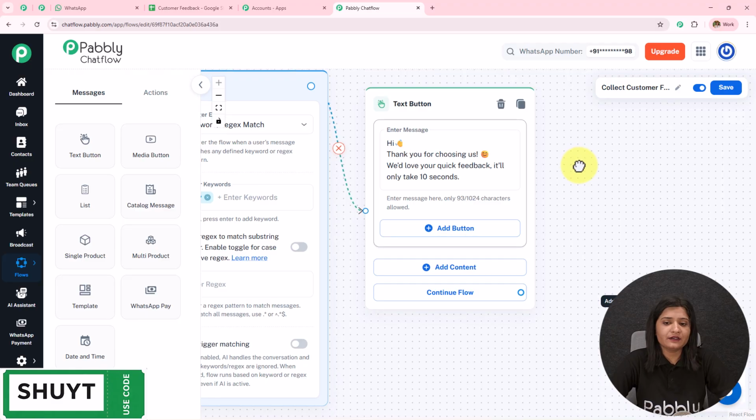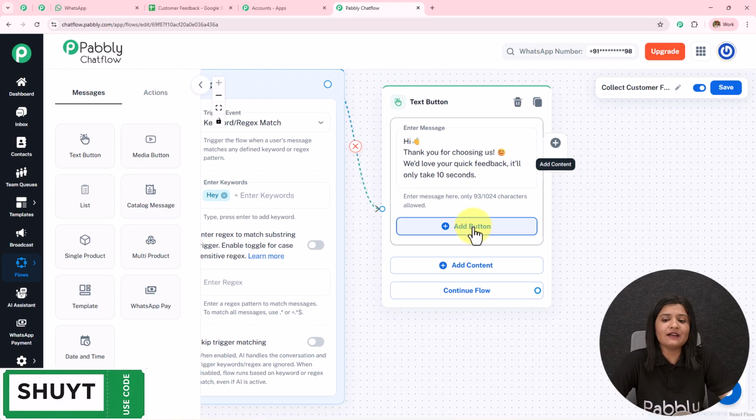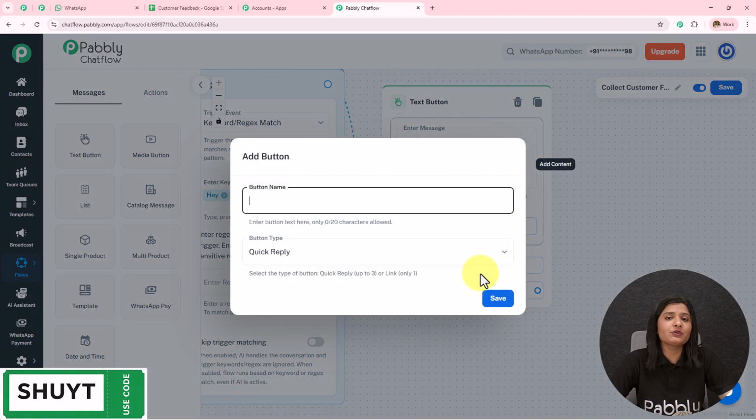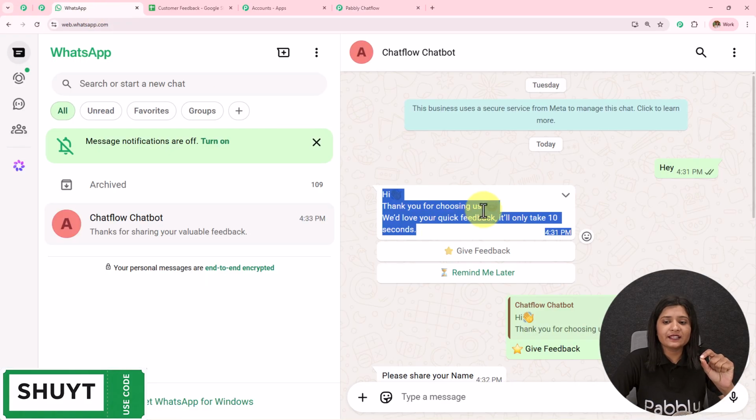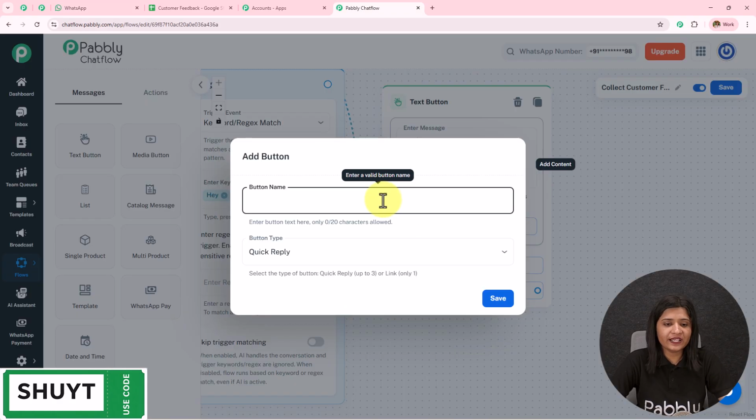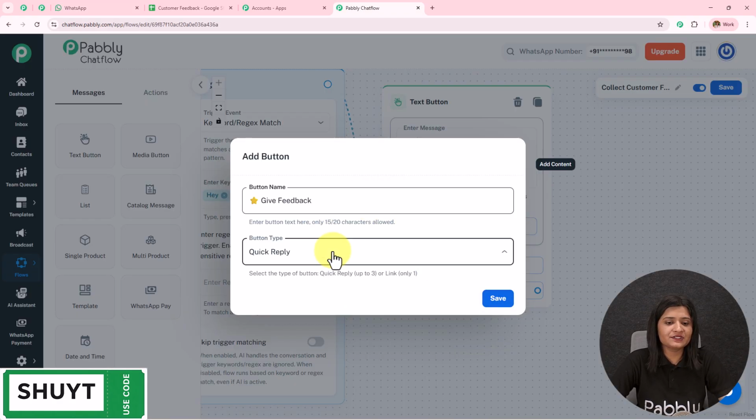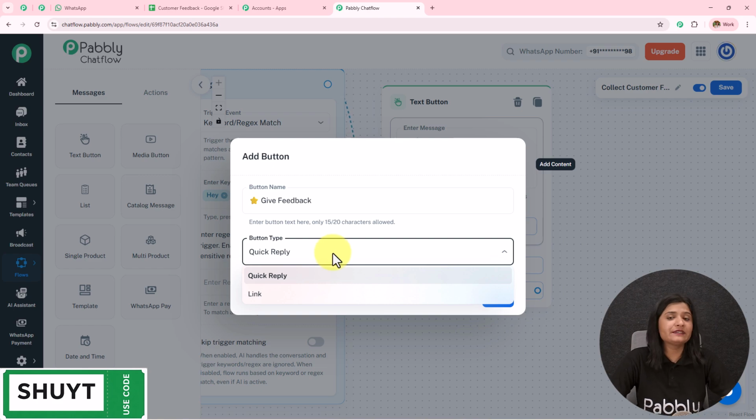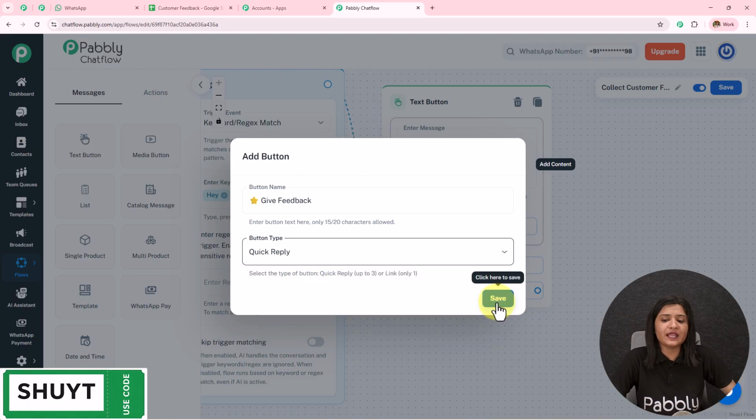I am going to enter the message. In this button, I have the option to add the buttons, and then I have to add the names. Like over here, I have given two buttons of give feedback and remind me later. So what I can do, I can name this and then have to select the button type. It will be quick reply only. If you want to add the link, you can select the button type as link, and then you can add the link in this button name. So here I'm going to simply select it as quick reply and then save this.